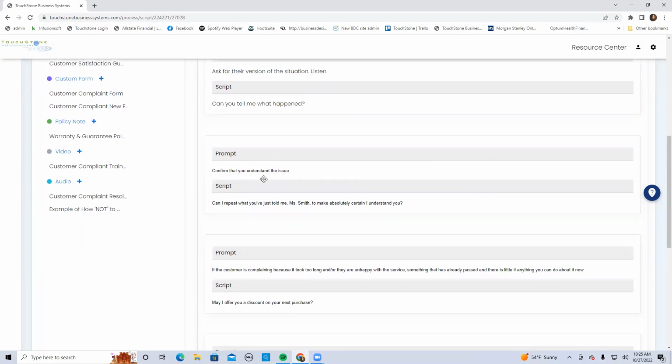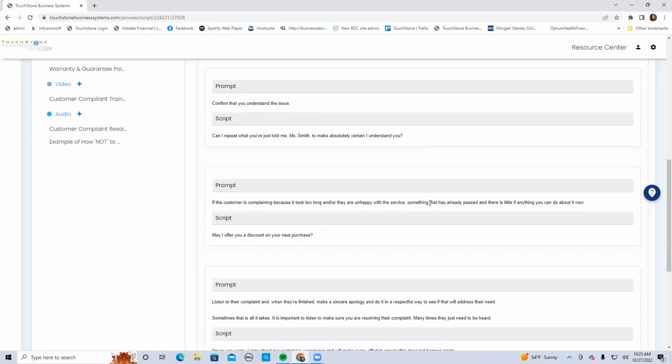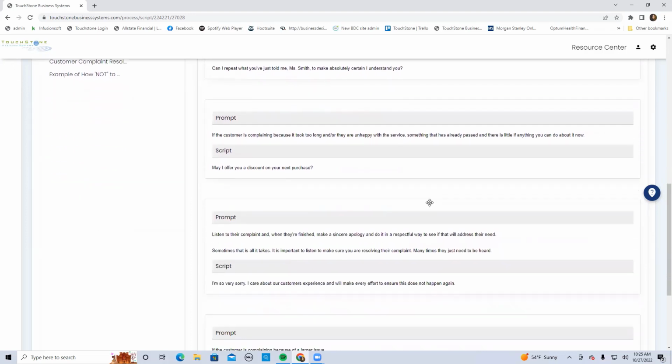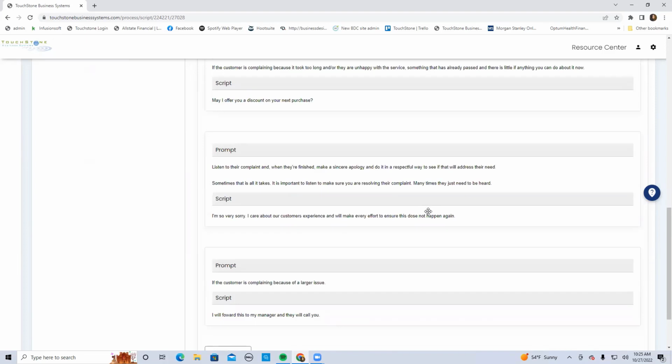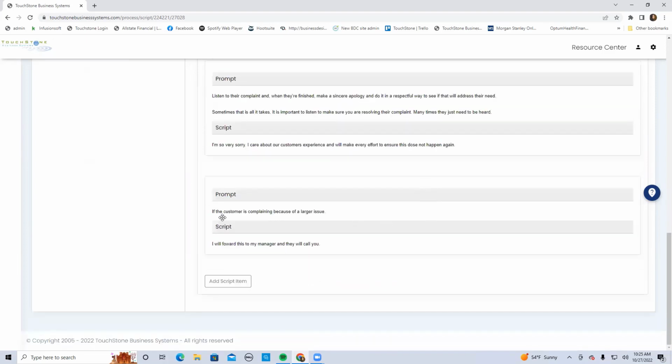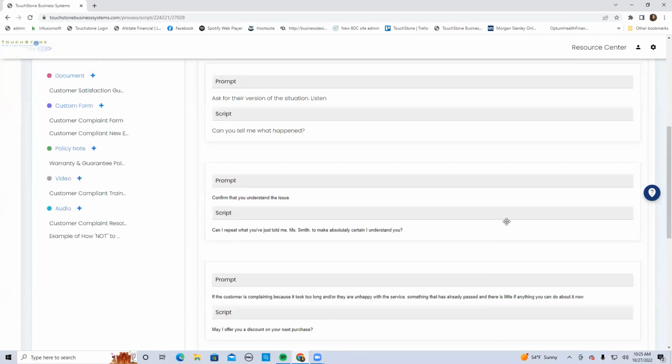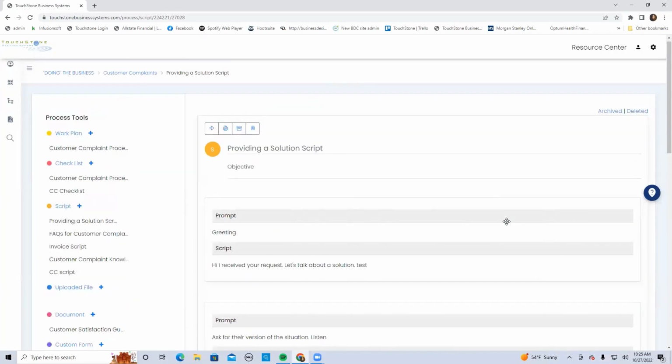Then it goes to the next part, confirm that you understand the issue. Can I repeat back what you've told me, Mrs. Smith, to make absolutely certain I understand you? So this script is a conversation that's happening, a back and forth between me and the customer, trying to get to a resolution of their complaint, all the way to the end where it concludes. So again, this is a conversational script.